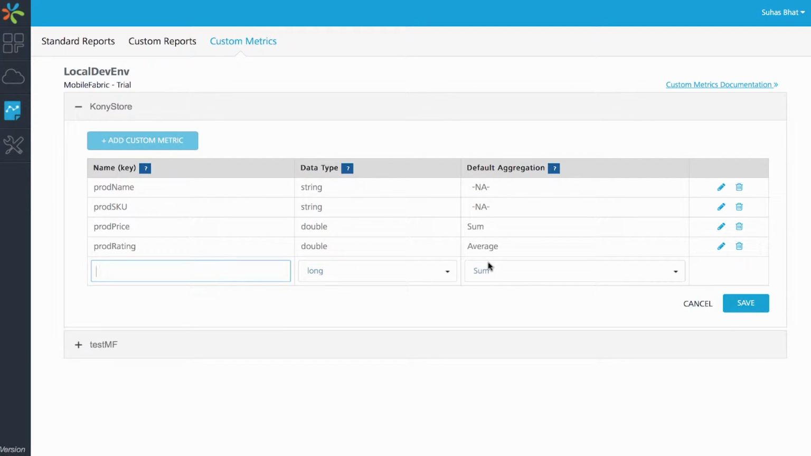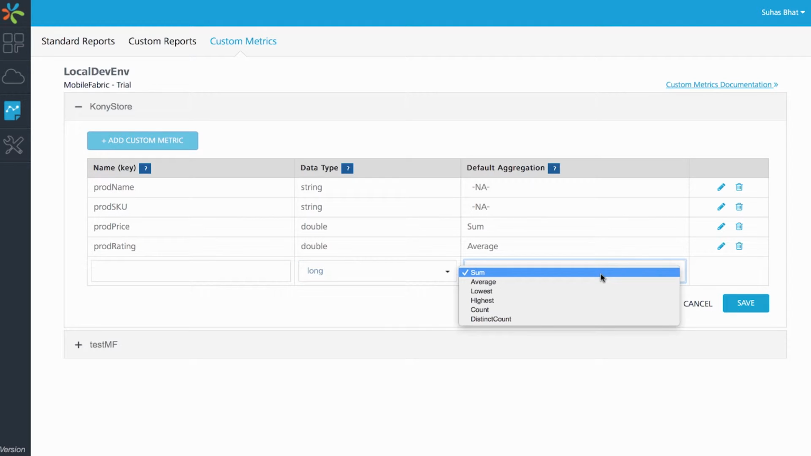The name is the key for that particular custom metric, and it has to be unique within the application. The data type is used to specify whether it is a double, a string, a date, a timestamp, or a boolean, so as to be able to save it in the correct data type in the database. The aggregation is valid for numerical values, and it lets you have values like sum, average, lowest, and so on. Once you have defined the parameters for the particular application, you can save them.